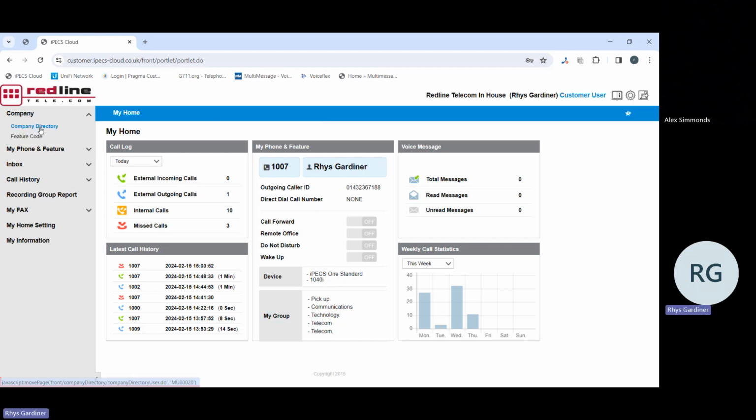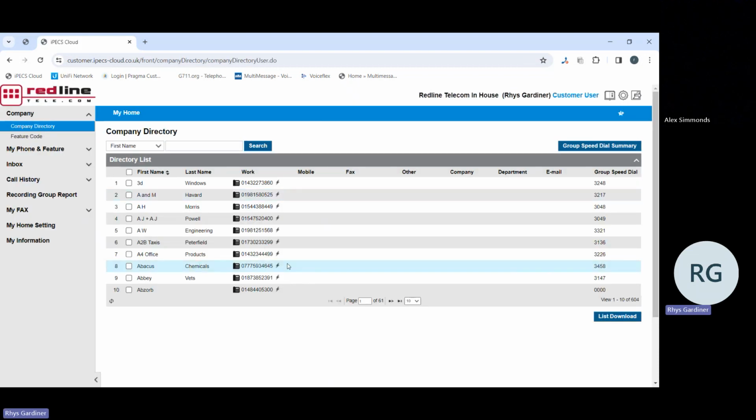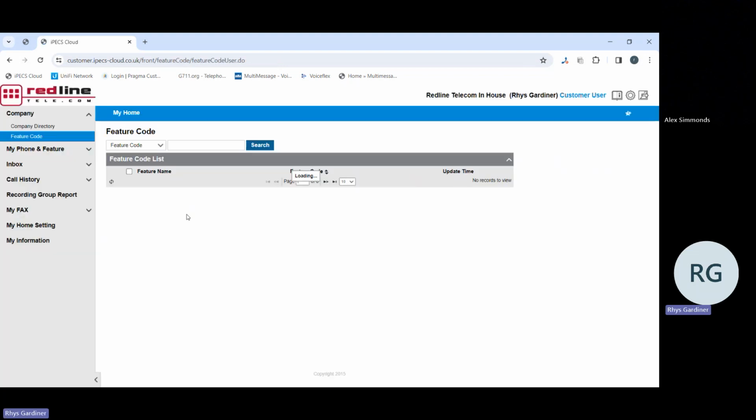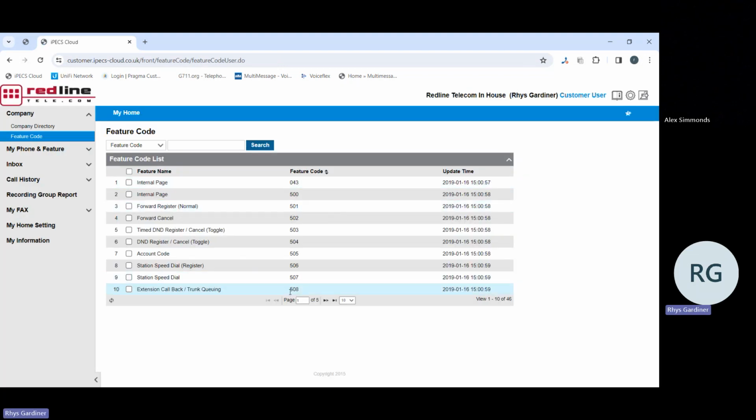They also have a company section. They have a company directory. Don't worry, they cannot edit this. They can only look at it. So you can give your employees access to a full directory from here. Again, it shows all the company names, all the full information, as well as phone numbers and speed dials. You also have feature codes in this section. Just gives you a list of useful codes to use when using your phone. For example, to register D&D, 504 will do that, dialing that on the keypad.